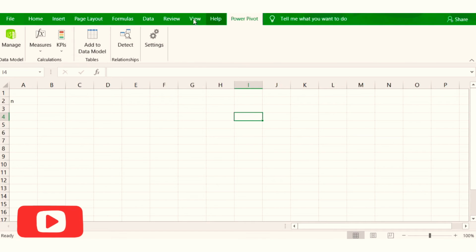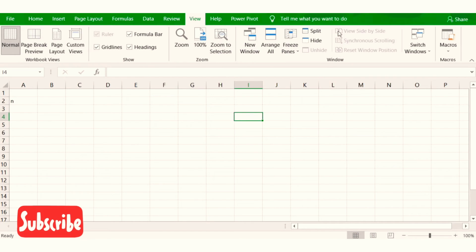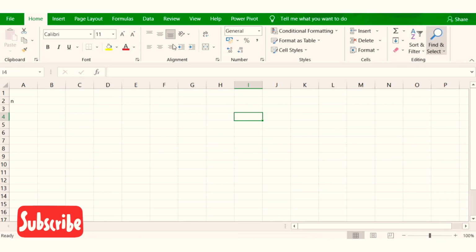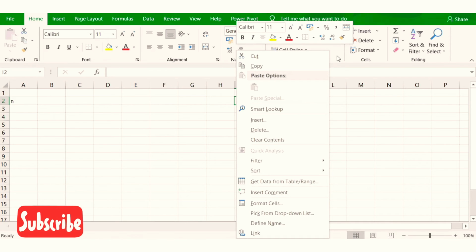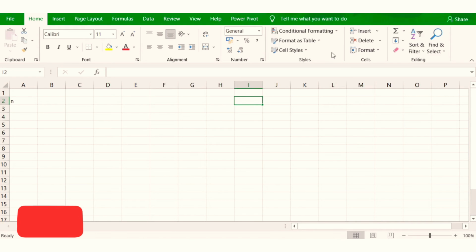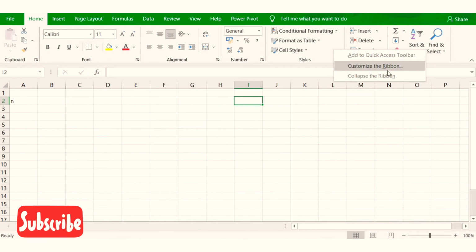Until View, only that is available, so we need to enable the Developer tab. Once you click in the table, it will not be visible. So what you have to do is right click, not in the table, but in the menu bar. For example, if I right click in the table, it is not opening, right? So go to the menu bar, right click, and choose Customize the Ribbon.